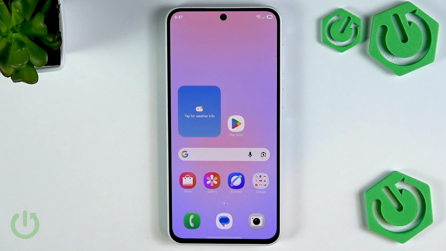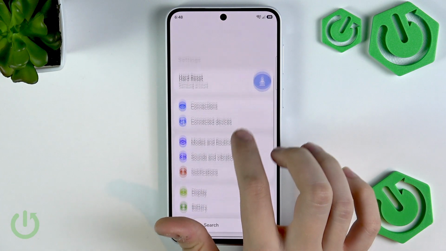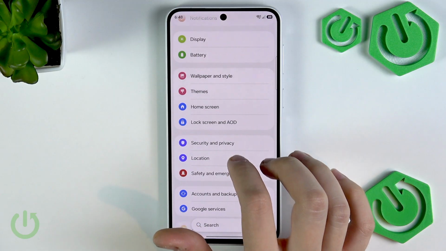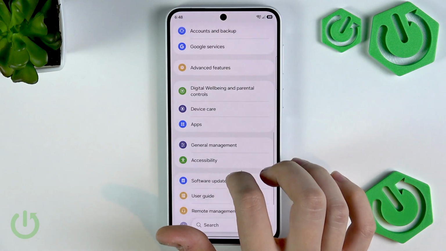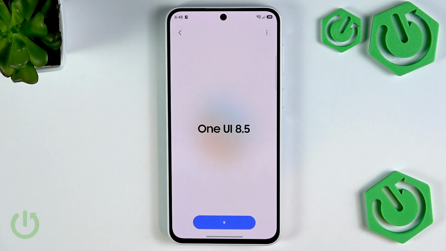Apart from that, you can try to update your phone's software. Open the settings, scroll down until you see Software update, check for updates, and if you have any, update your phone. New Android or One UI versions often break old application versions until they are updated.